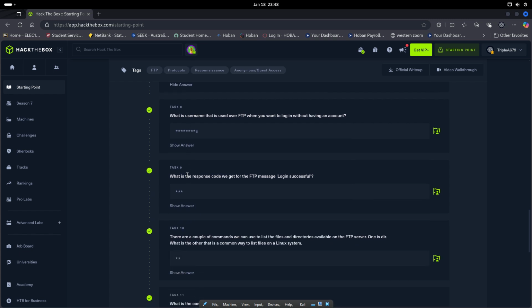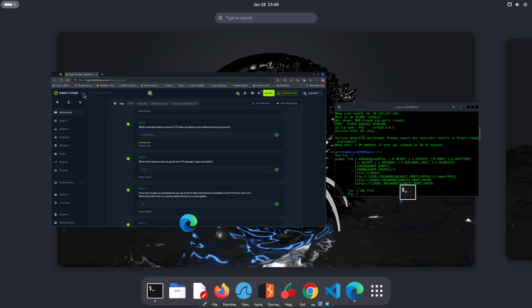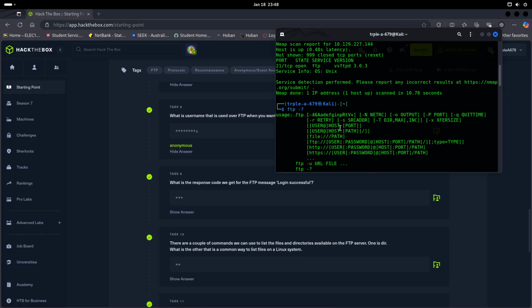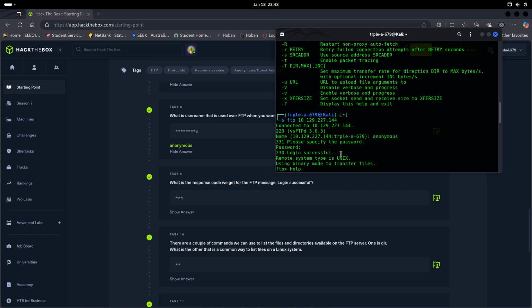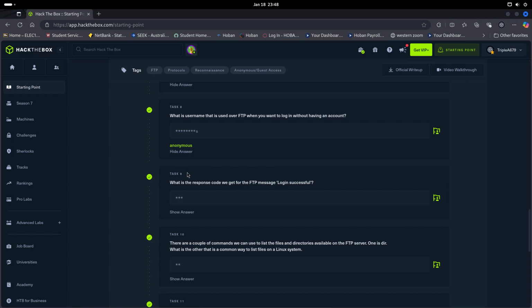Moving on to question number 8. What is the username that is used over FTP when you want to log in without having an account? We basically just logged in anonymously. So we use anonymous. As you can see, that was what we used once we got in. We typed in our username as anonymous and our password as anon123. So anonymous would be our answer at number 8.